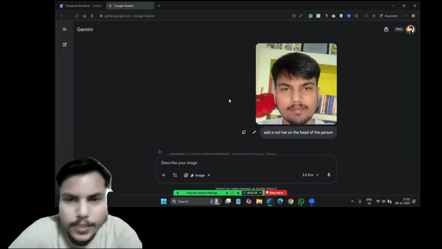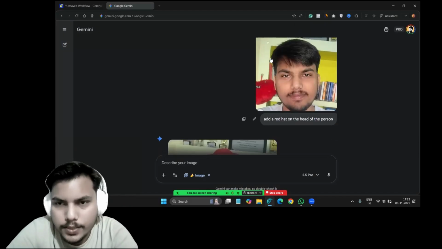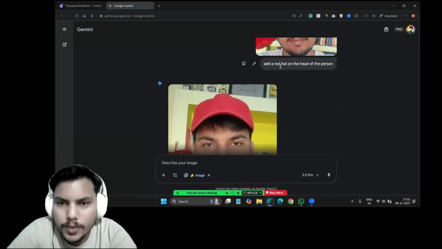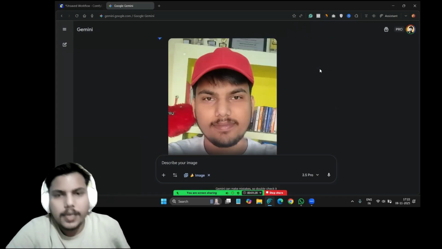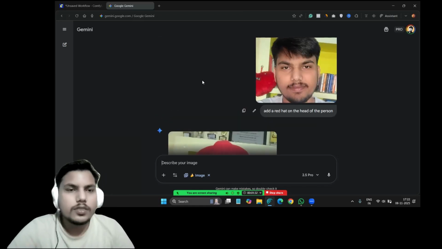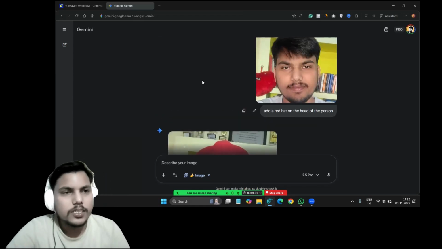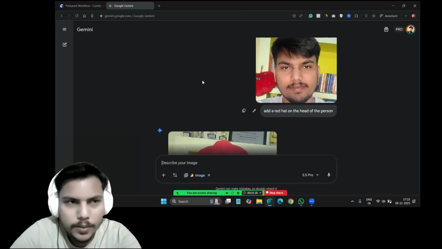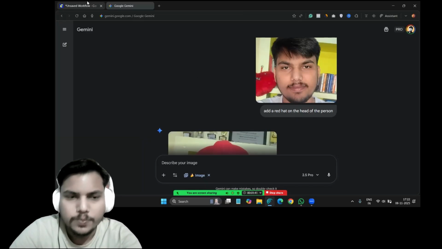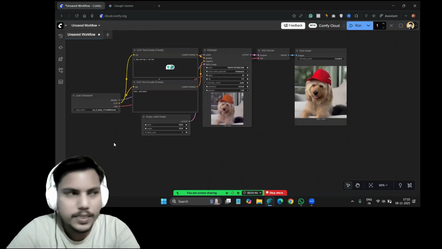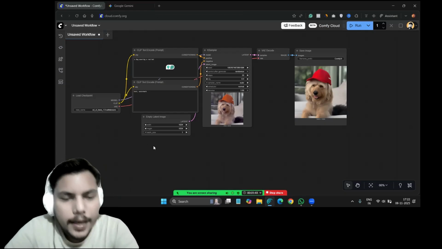I hope you have already seen this. I gave it this image and added a simple prompt: add a red hat on the head of the person. It added the red hat on the same person and did nothing else. The same process we're going to learn is followed by Google Nano Banana, called the image-to-image workflow.